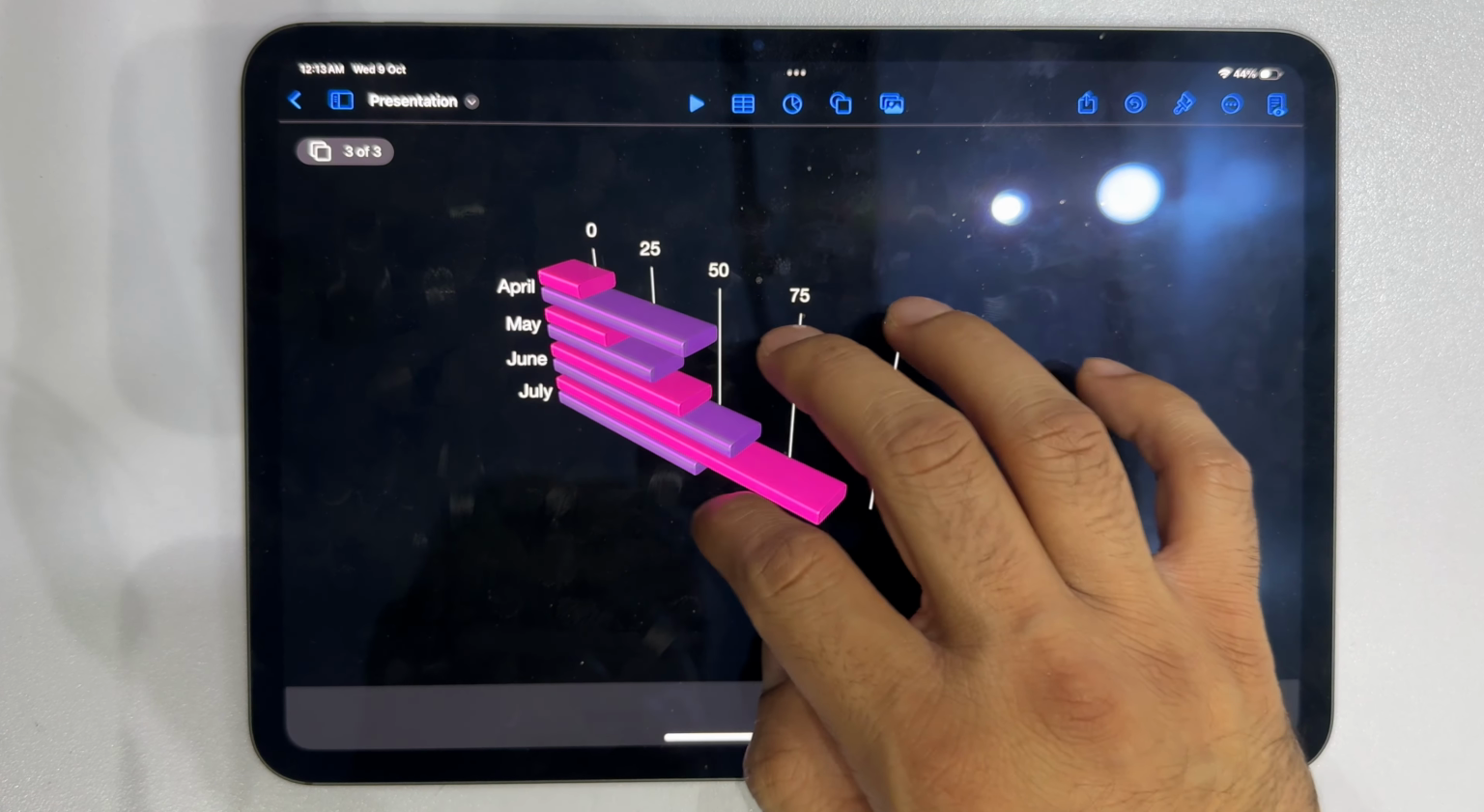Now we have the option which is interactive. This one is the best, I believe. Let's, for the demonstration, click on this. Now let's expand it a little bit. We have the data from April. If I scroll it down, May, June, and July. Look at the animations. This is the interactive mode. This is one of the good options we get in Apple's Keynote application.